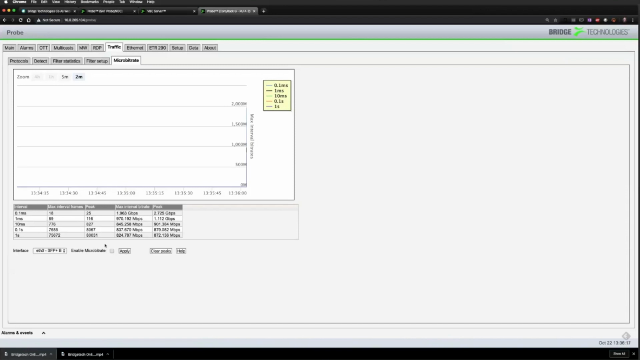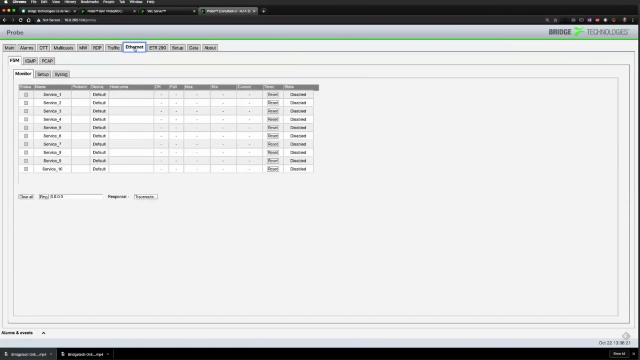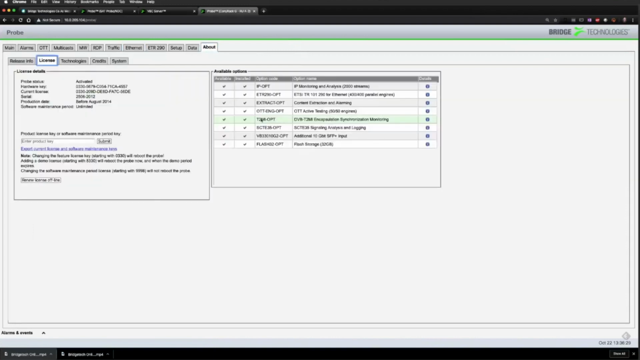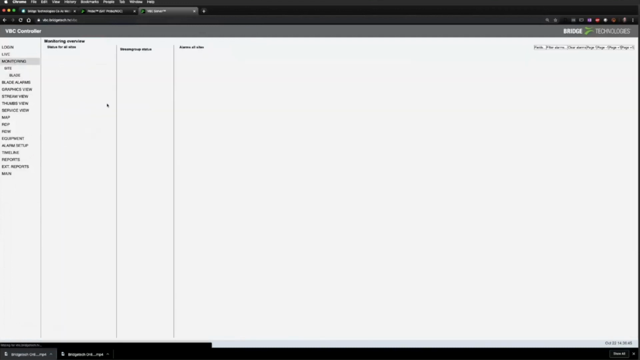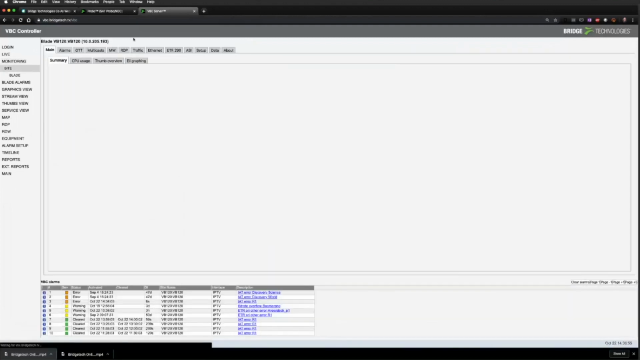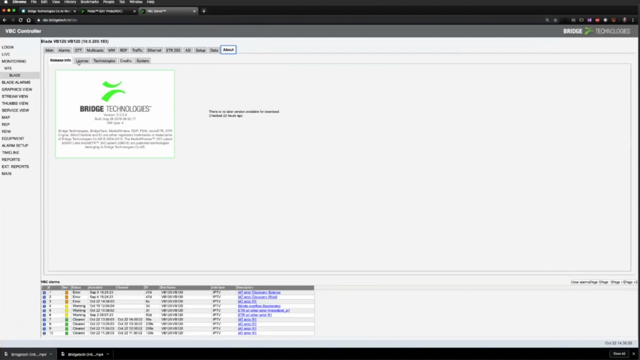Okay, let's look at the Ethernet tab. Some of these, the full service monitoring and IGMP, require the IP-op. Sorry, not the IP-op. I'm looking at the wrong one. This is a VB220. The VB220 has it as standard, so I need to find a 120 to show you. A VB120 does not have this as standard, but it does have it as a licensed option.